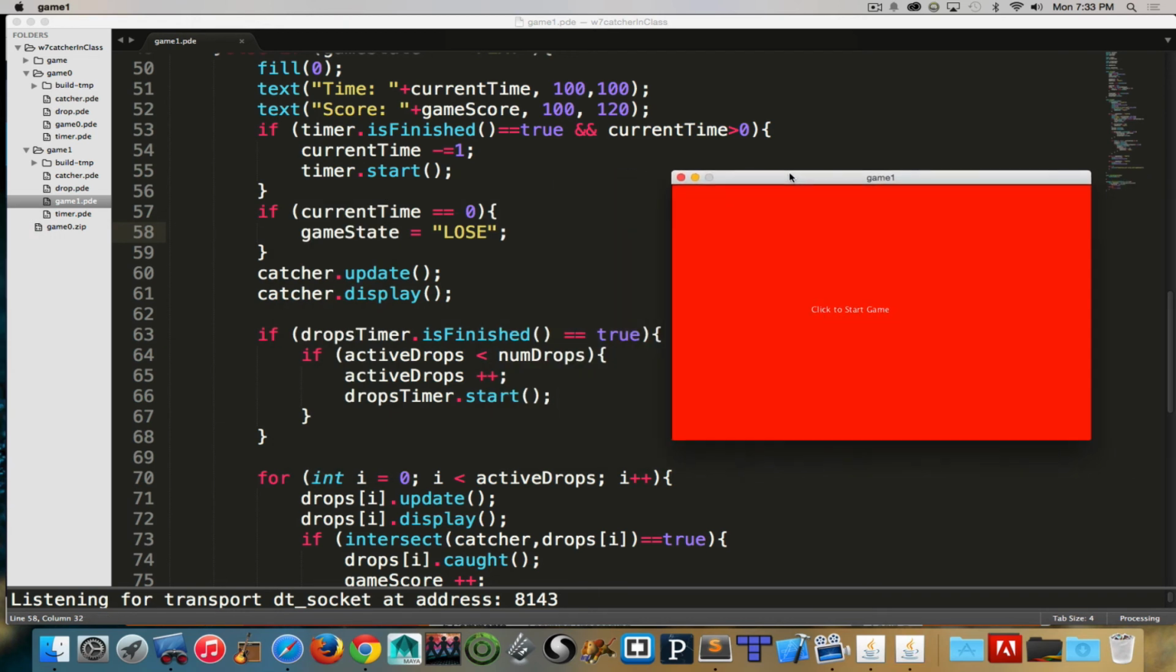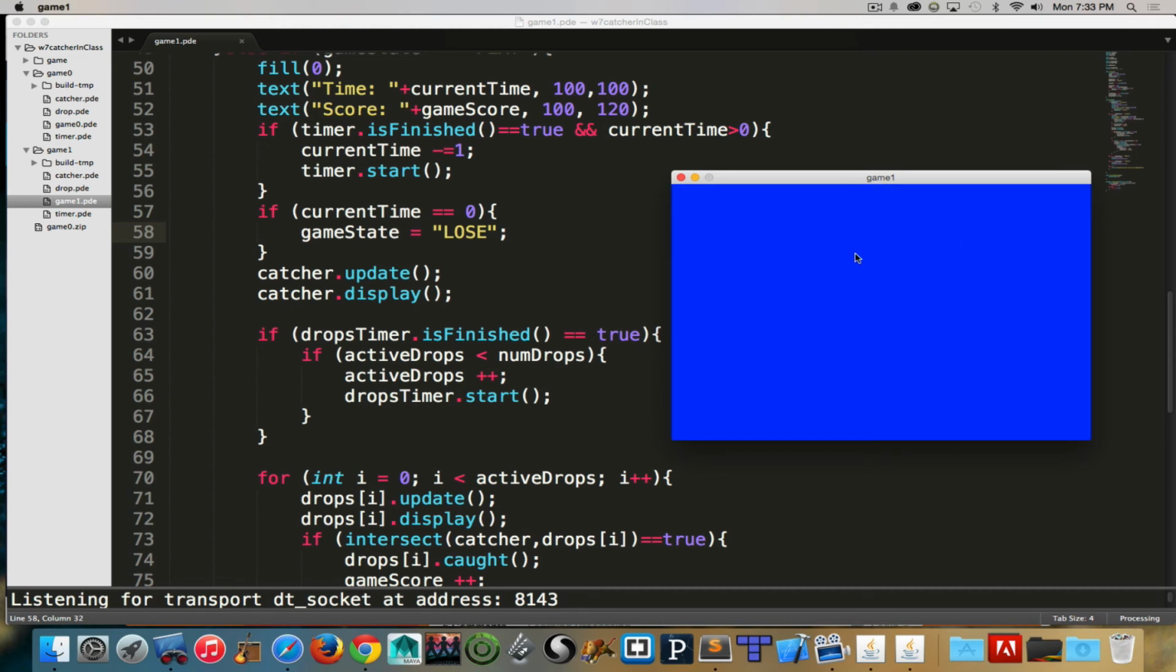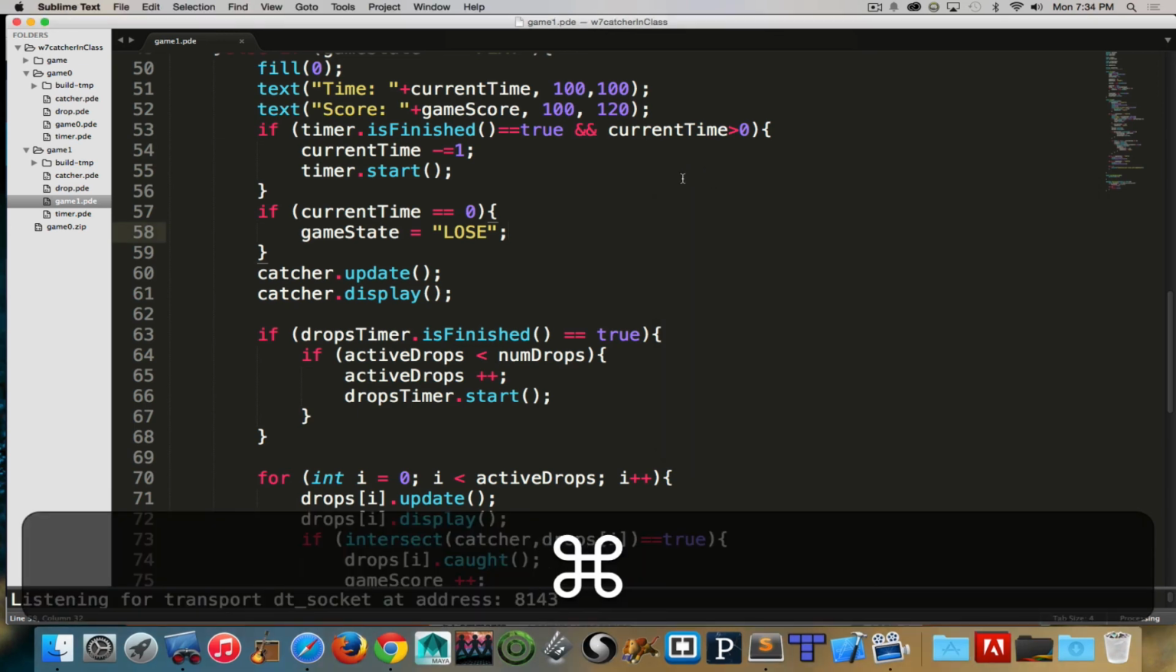So right now my timer will have 5 seconds on it. 3, 2, 1, 0. Oh, dead. Blue screen of death.